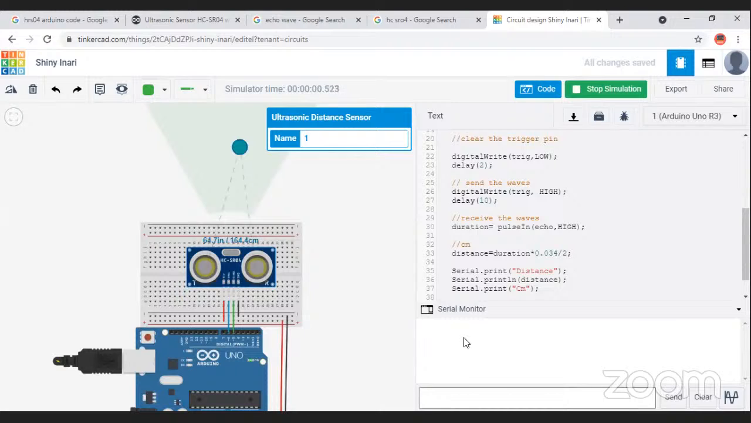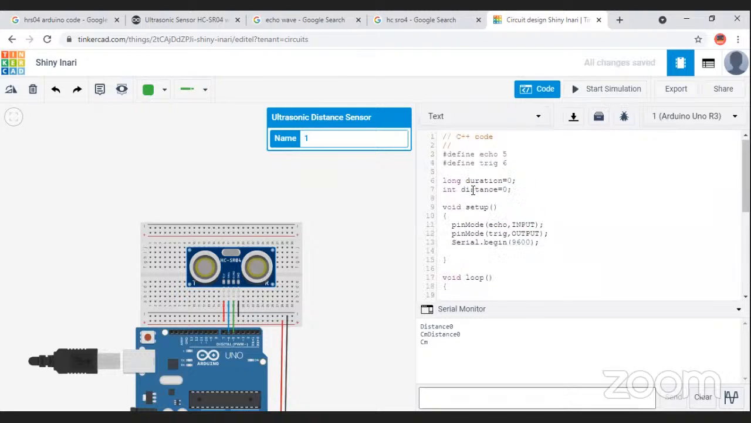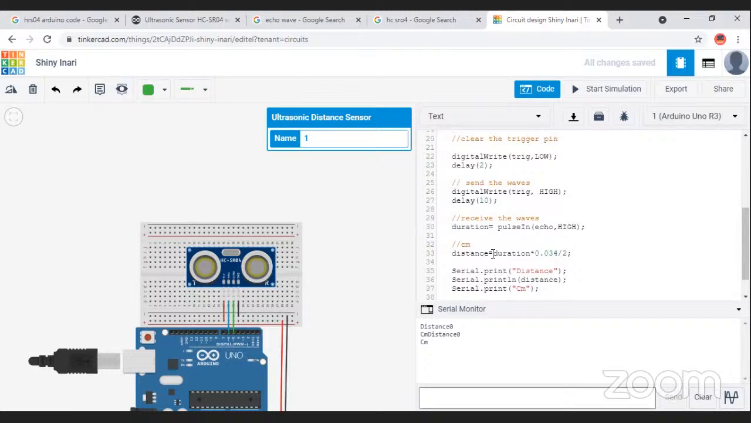Why is it not showing anything? Here distance 0 centimeters. Yeah, okay. I'm not getting anything. Somewhere I made a mistake. So students, here the distance, DISTANCE. Distance equal to duration, DURATION. Duration. Let me write like this.